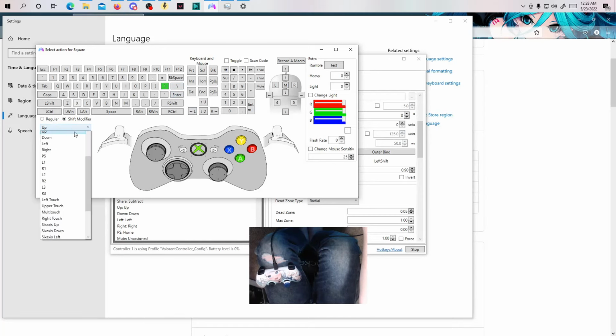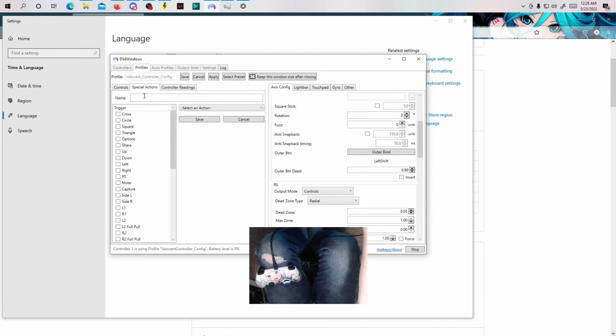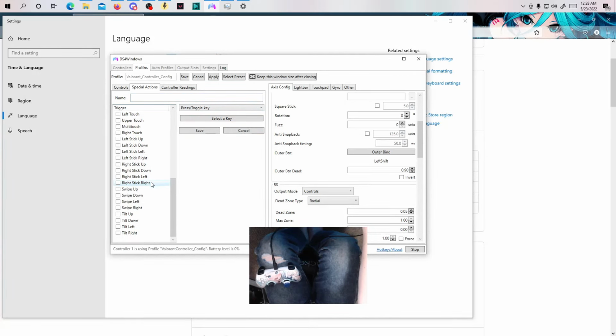Another thing you can do is go to special actions, go to new actions, set the trigger, and then set an action for what it does. So press toggle key, and then you can have one button do 2 things, for example, or you can set multiple key presses to do one thing. Or you can use new buttons like the mute button.